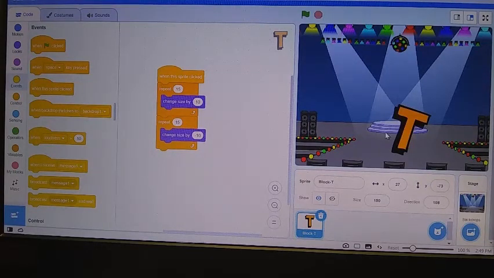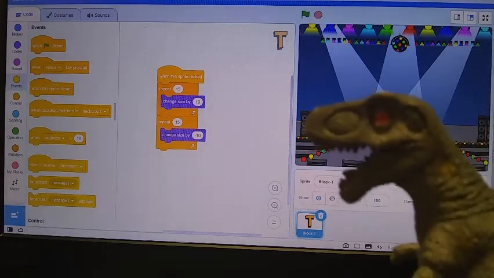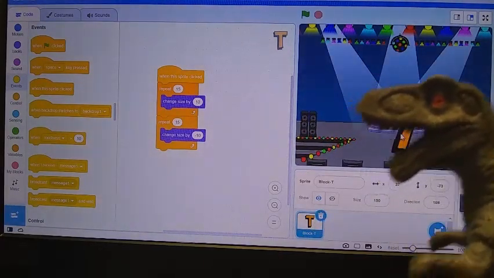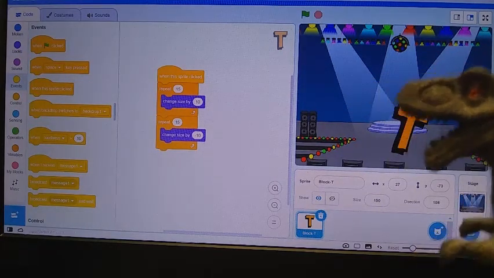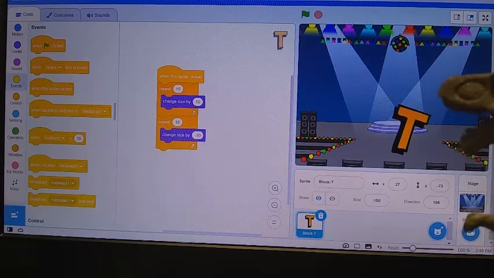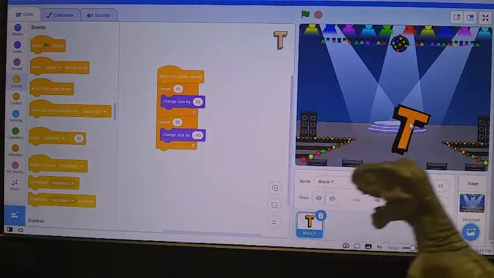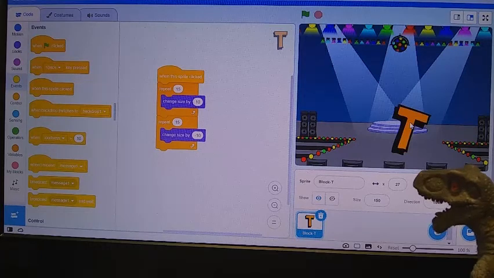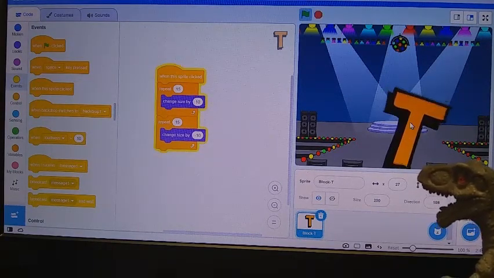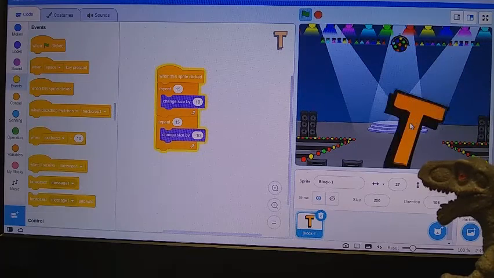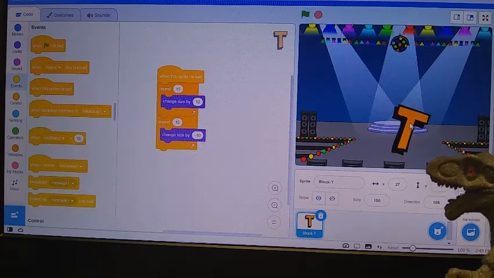And now, let's have Tex come over. Are you ready to see your T get larger and smaller? Yeah, Mr. Rich, I'm ready. Okay, let's bring our cursor over. Let's move you over here. Okay, now you can see. Okay, ready? Yes. Let's do it. Wow, look at that. It's bigger and smaller, bigger and smaller. I like that a lot.